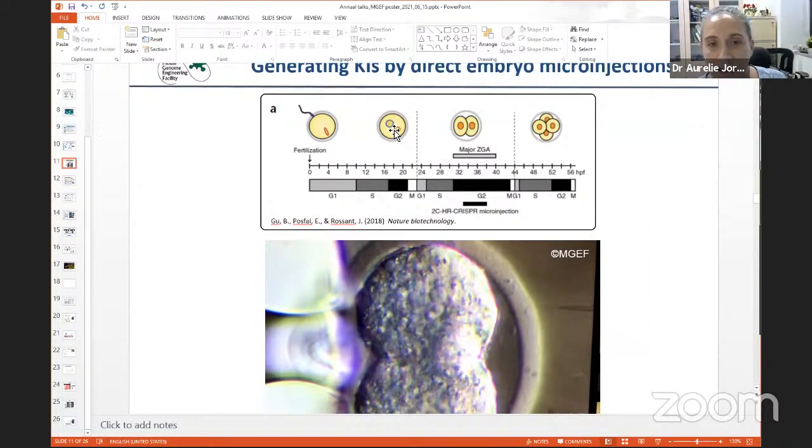If we inject at the one-cell stage in mice, you can see that our G2 phase is very short. What happens in mice is that the two-cell stage lasts almost 24 hours. So we have a big G2 phase here. And so this gives much more time for the homologous recombination to happen. The drawback is that we have to inject in both blastomeres of the embryo to increase the efficiency, but it actually works very well. And by doing this, we're able to knock in much larger fragments than we could when injecting the one-cell embryo.